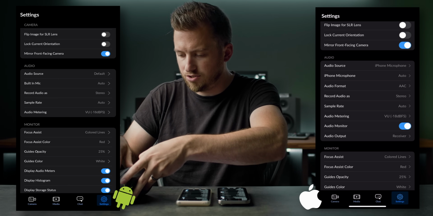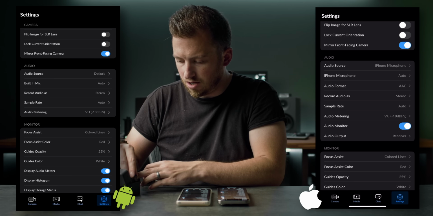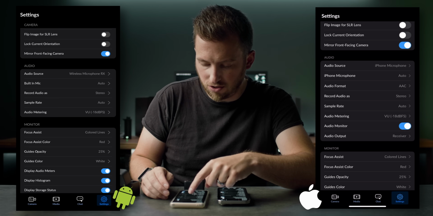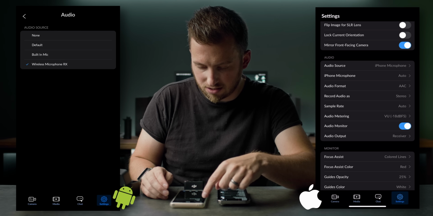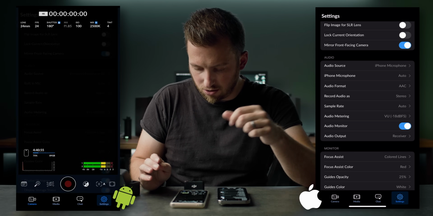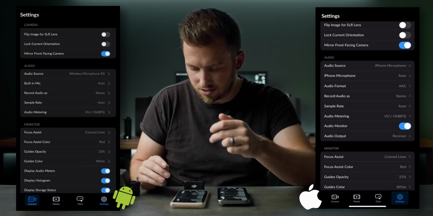Now I will test to see if it supports external audio, which I'd be surprised if it doesn't. So it does automatically switch over to the wireless microphone RX. That's cool. And we still don't get any other sort of audio adjustments. Let me go back here. Is this tappable now? Nope, still no tapping on there.